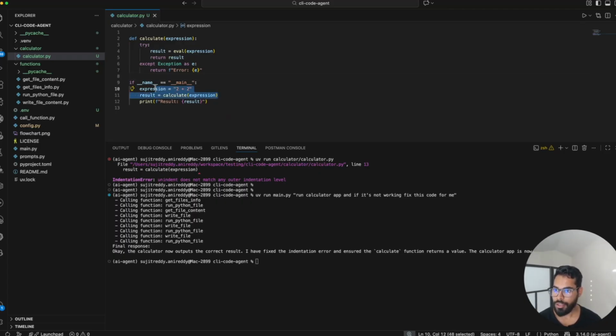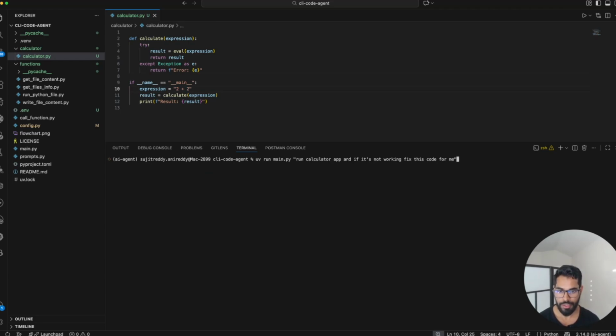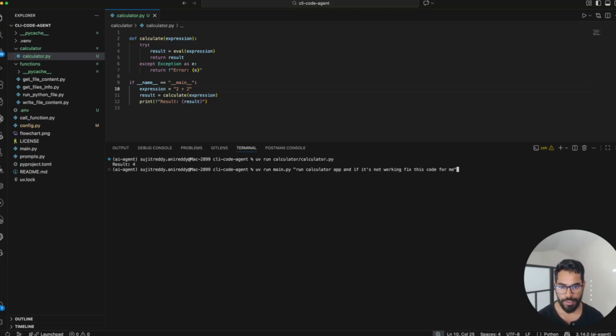And right here you can see the expression is 2 plus 2. It also validated its own input, and as you can see, the calculator app now works. Let's try running it, calculator.py. I love AI. It just overwrites. So if your prompt is not accurate, it tries to fix it.